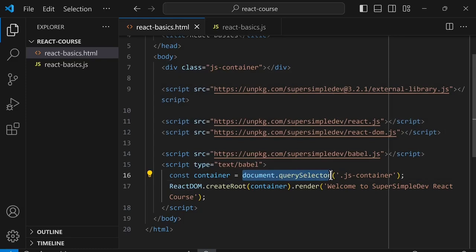So the code document.querySelector lets us get an HTML element from the page and put it into our JavaScript. Inside these brackets, we tell the computer which HTML element we want to get from the page. So if we start with a dot, this means we're going to look for a class. And here, we're looking for the class JS-container. Up here, this div element has the class JS-container, so it's going to take this element and put it into our JavaScript. And finally, we're going to save it inside a variable so we can use it later.